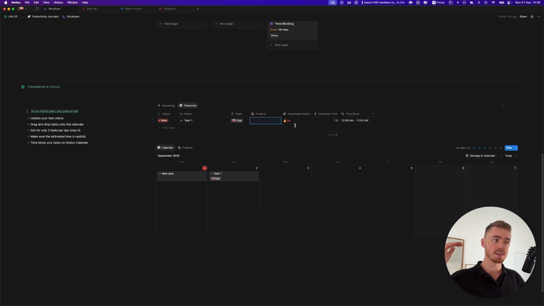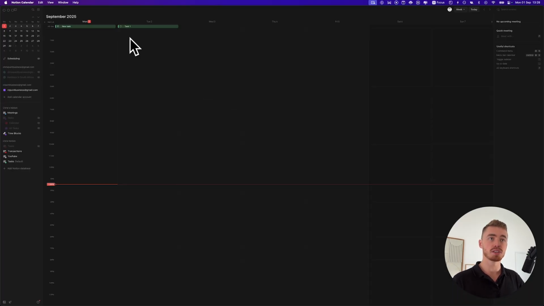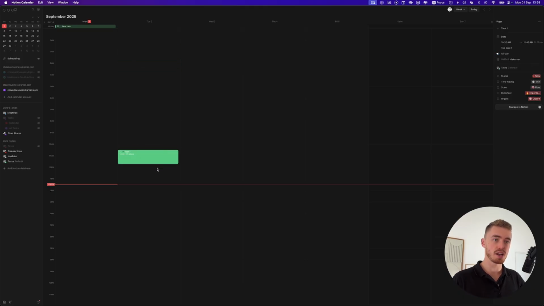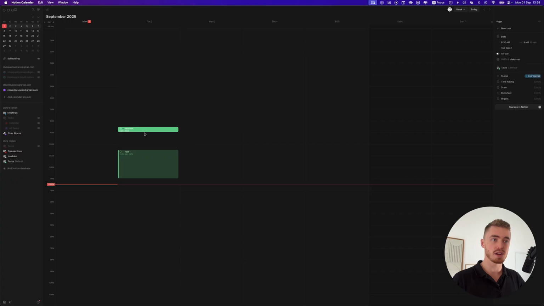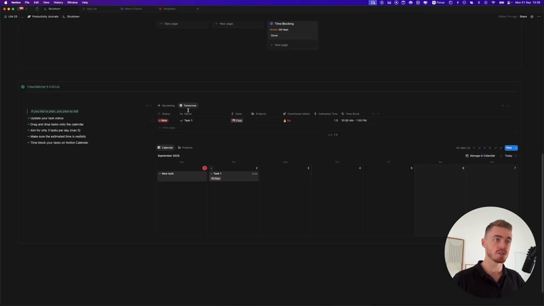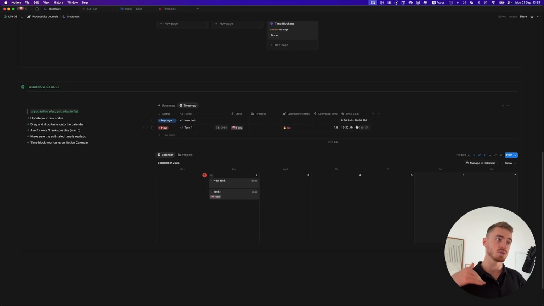And then once you've added in a realistic amount of tasks for tomorrow, you just click on manage in calendar, and this will open up Notion calendar. In here, you will see your tasks, and you can just drag and drop them onto your calendar and time block your tasks in. And on this view, if we do the same with this one, let's drag this over here, then you'll see that on the tomorrow view, it will automatically sort it according to the time block. Then you can quickly double check to see if this makes sense in terms of the context switching, the estimated time, the Eisenhower matrix. And yeah, that is essentially how you plan tomorrow.